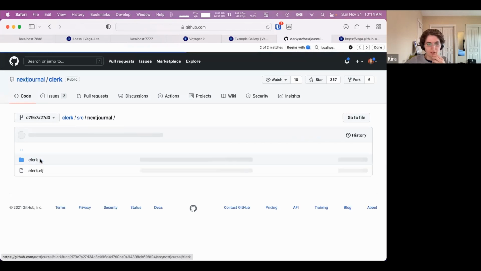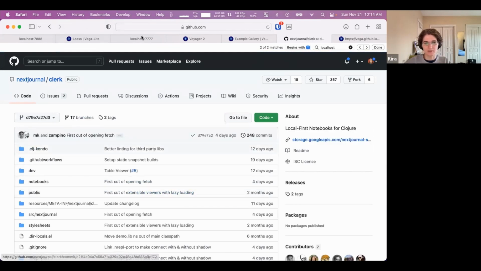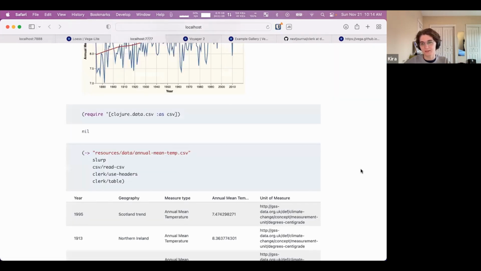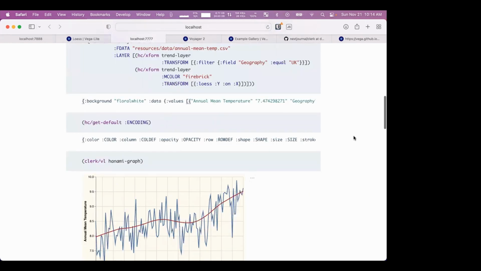So there are other options too besides Clerk. I just chose it for this workshop because it's a convenient environment for quickly iterating on stuff.